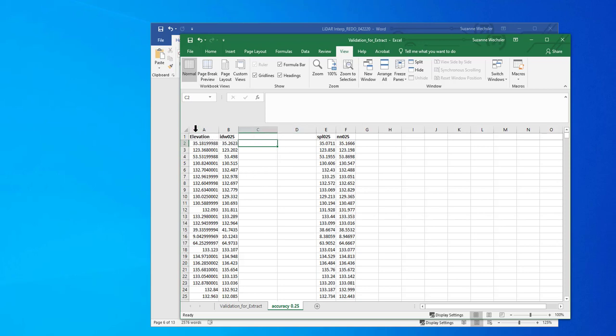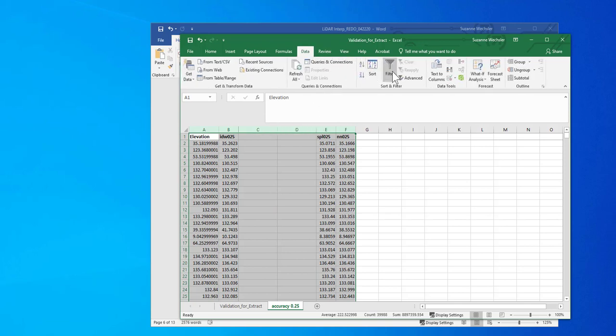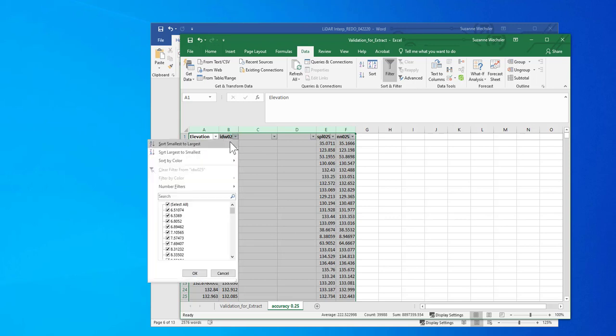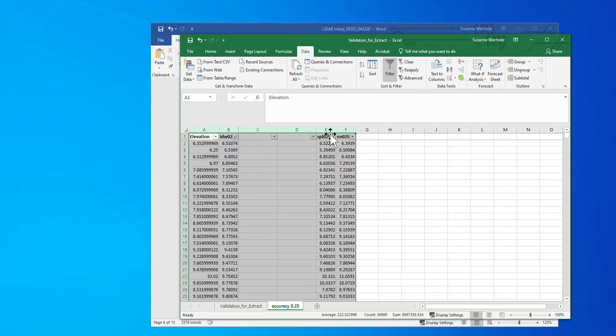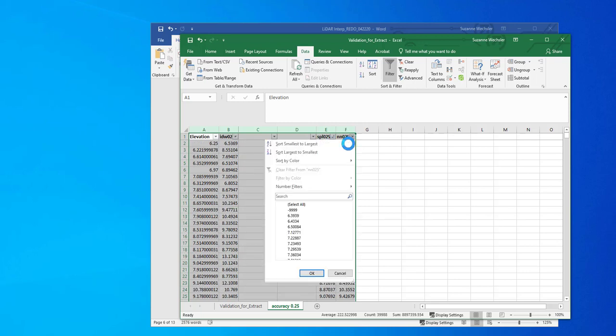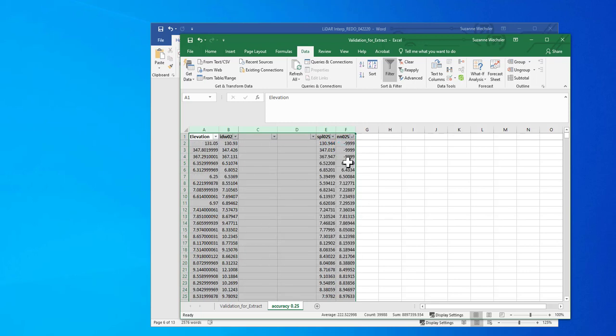The other thing that I want to do is highlight these columns, and I'm going to go to Data and Filter, and that allows all of these to be sorted but maintaining their relative position. So I want to make sure I don't have any negative numbers in here. So I'm going to go smallest to largest in IDW, smallest to largest in spline, and smallest to largest in natural neighbor to make sure I don't have any negative 999 numbers.